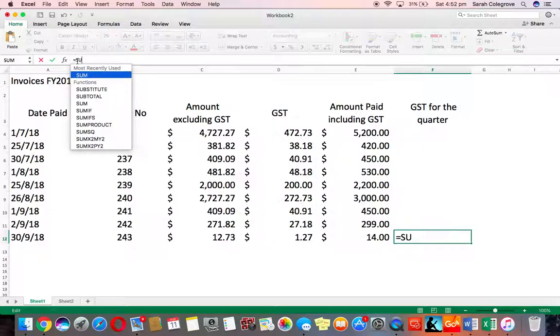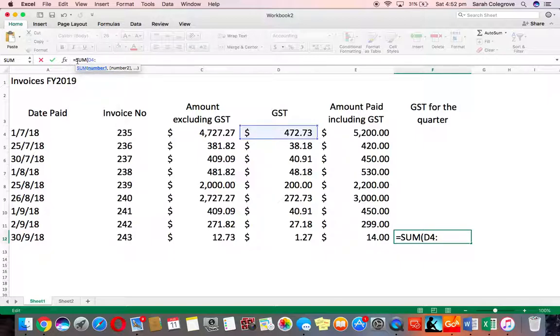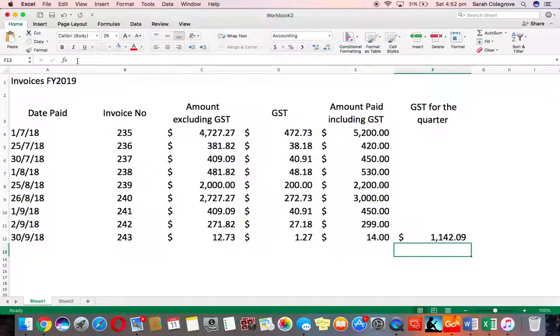So equals sum, open bracket, D4, colon, D12. Now that just came up automatically because I've put these numbers up here. Close bracket, enter. So now you've learned how to put a table together with calculating GST as well as summing GST for a period of time.